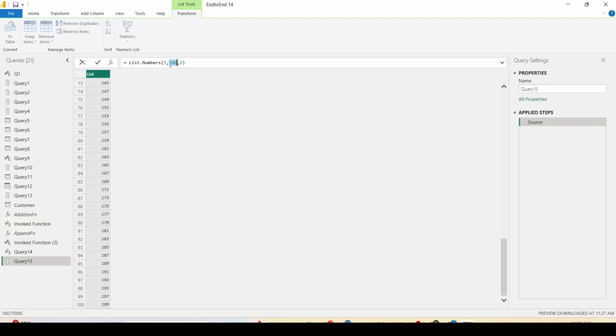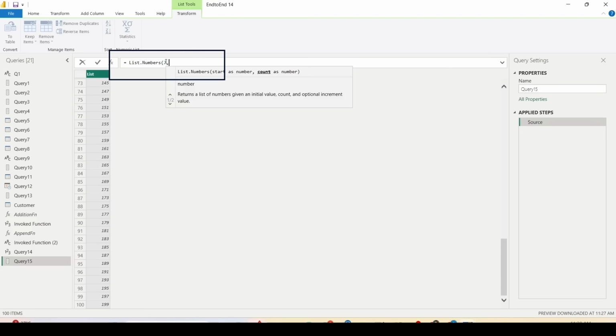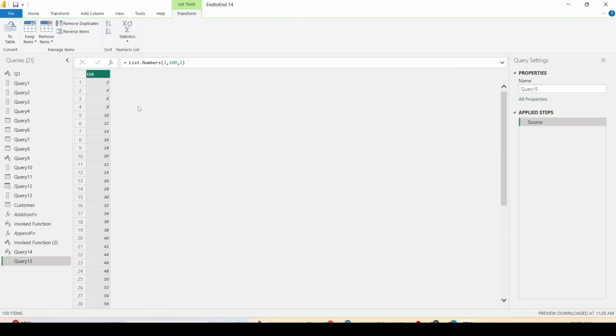Now in case you want an even number series, then you can start with 2. For an odd number series, you can start with 1. Let's start with the first argument 2, 100 numbers I need, and then increment by 2, and this will give me an even number series, a list of 100 even numbers starting from 2.